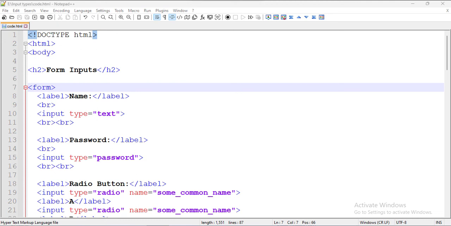Let's start. Today we will see different types of form inputs. In the body tag, we have a form tag.